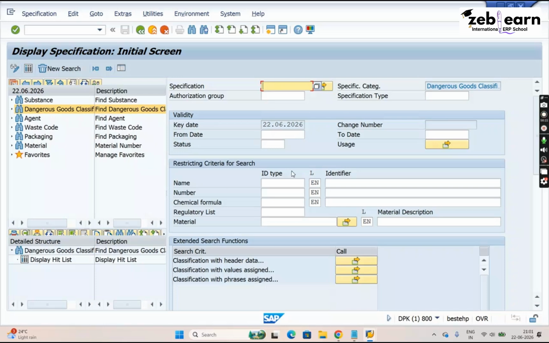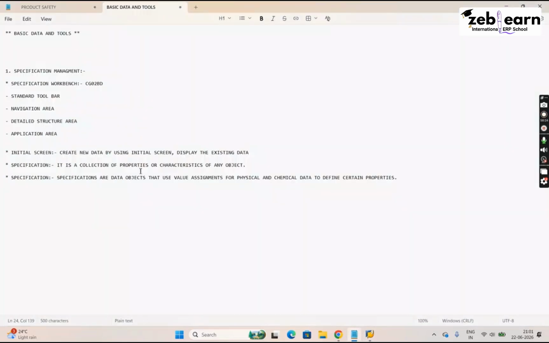But that is only for your reference. The actual definition is like this: specifications are data objects that use value assignments for physical and chemical data to define certain properties. Remember this definition, because a lot of times in the interview they will ask you what is a specification. At that time, don't tell the earlier explanation, they will simply not consider it. In the interview, you have to tell this definition. Okay, fine so far.